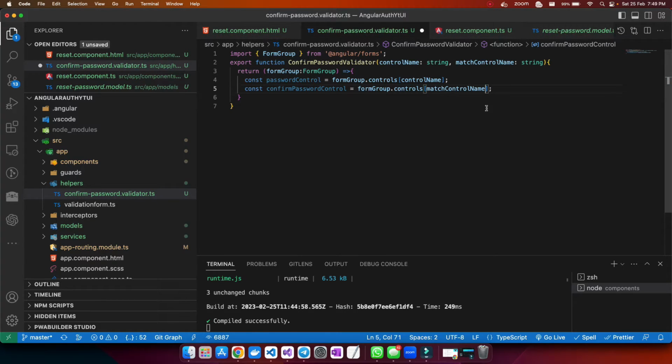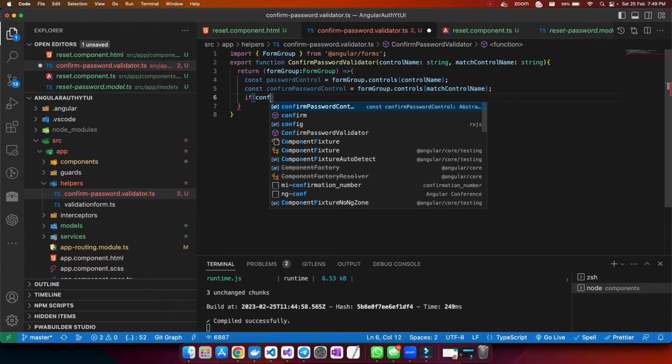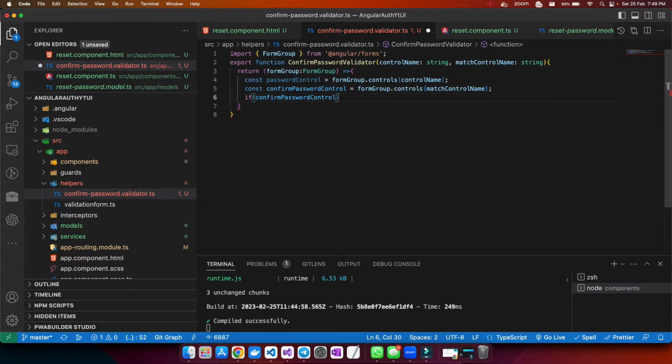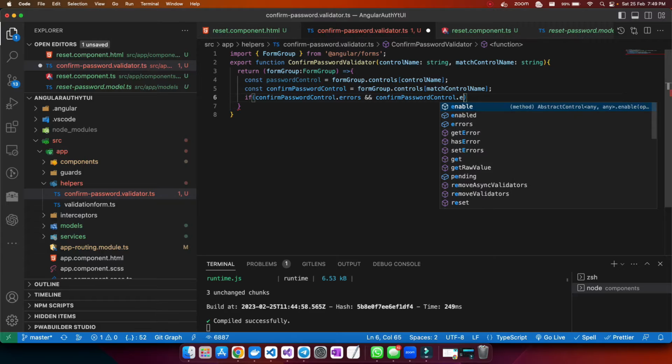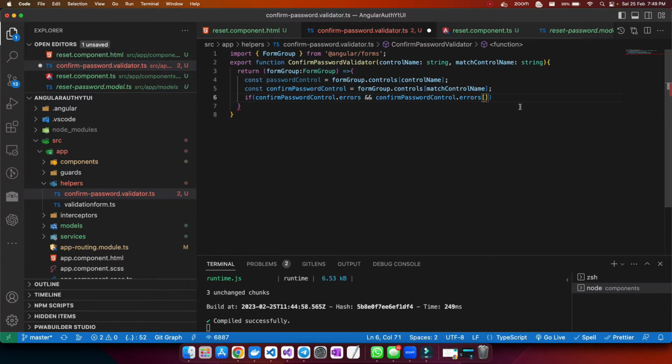And again this has to be matchControlName. Now it's just a case of if-else conditions. So if my confirmPasswordControl dot errors, if it has this error whose name is confirmPasswordValidator, if we have this kind of thing, then we can say yes, there is an error. So if this is the case, we can just return out of the method.